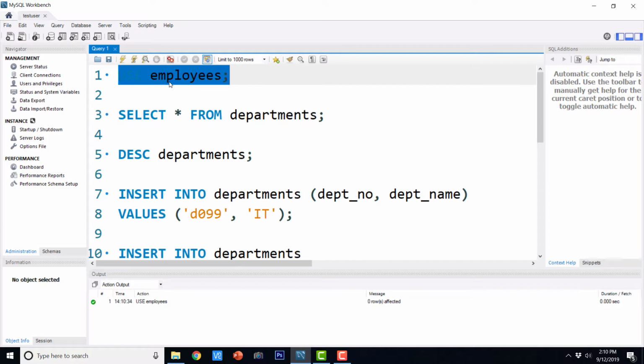DMLs are data manipulation language statements, and they are used to modify the data in the database tables. So the commonly used DMLs are insert, update and delete. In this video lecture, we are just going to see the basics of DMLs, transactions and insert, and there is a separate lecture for delete and update.